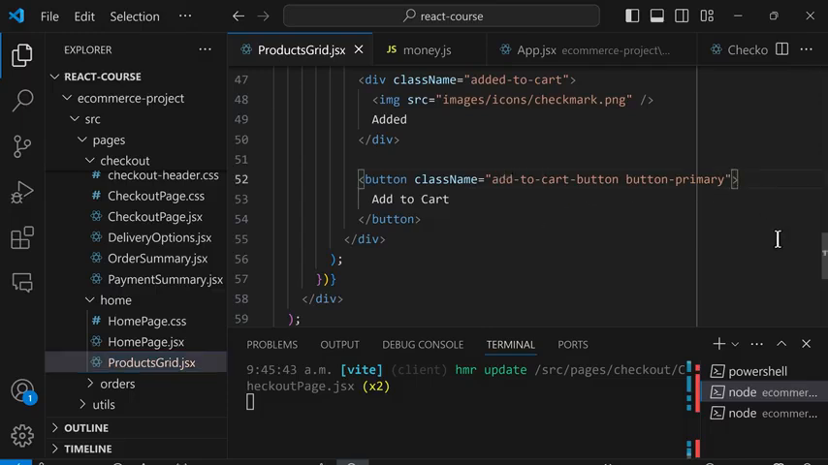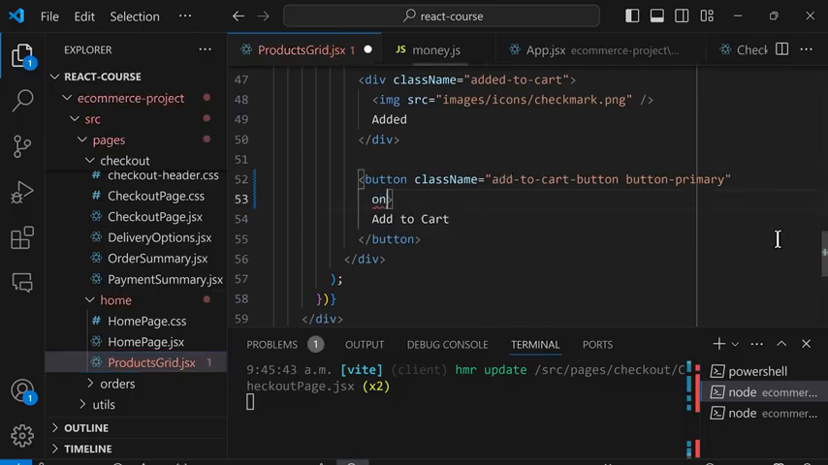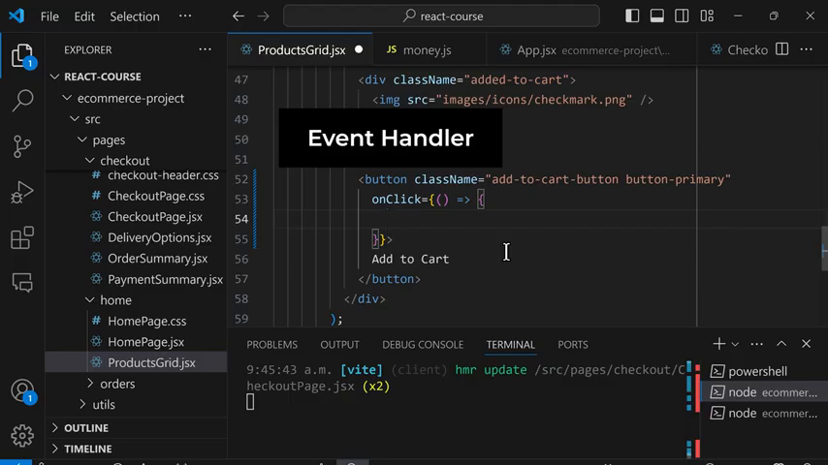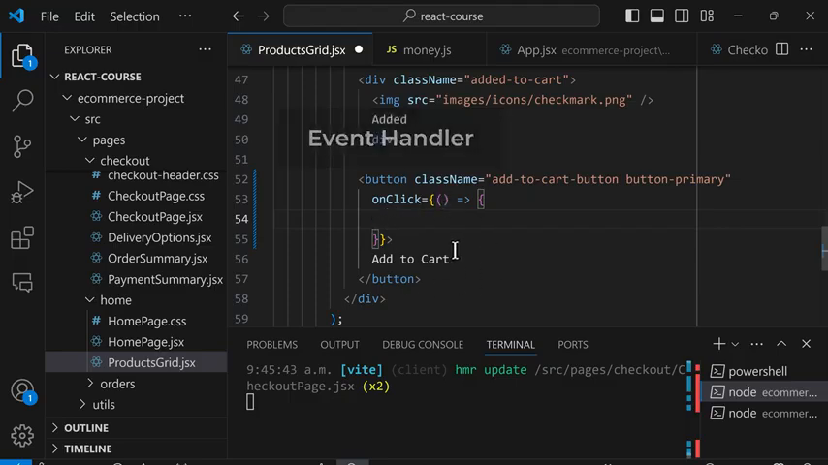So at the end, we're going to add an onClick attribute equals curly brackets and give this a function, brackets, arrow, and curly brackets. As a review, onClick is called an event handler. When we click this button, it will run this function. Now, inside here, we're going to add the product to the cart.